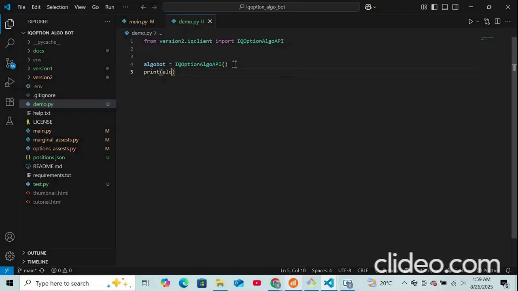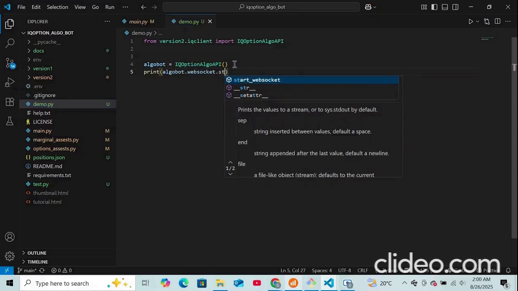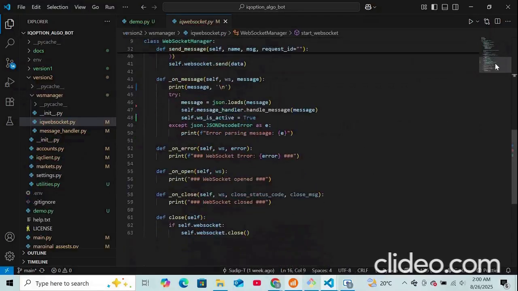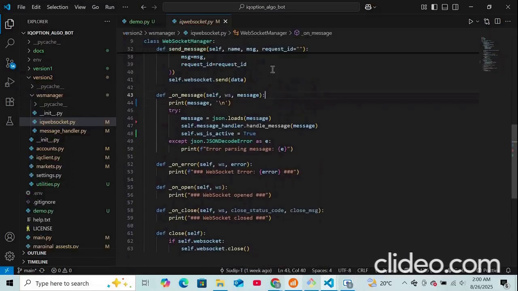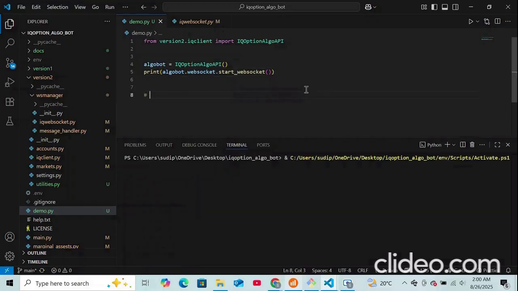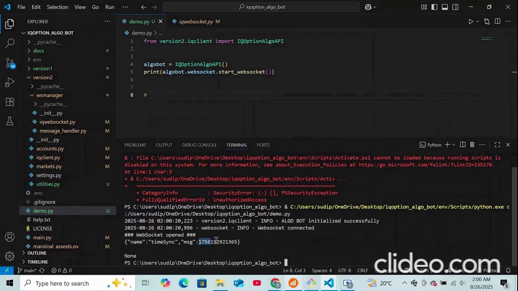This algobot has a WebSocket object and this has start WebSocket, right? Let's make sure we are printing incoming message. So we are printing incoming message and run the script. So along with order data we will get time sync message, and this contains the server date time now, right? Okay, so this is how it looks.